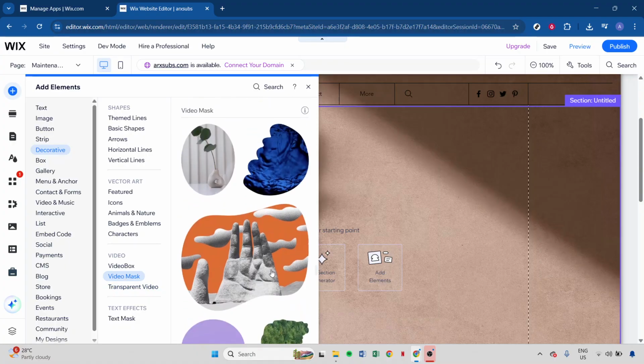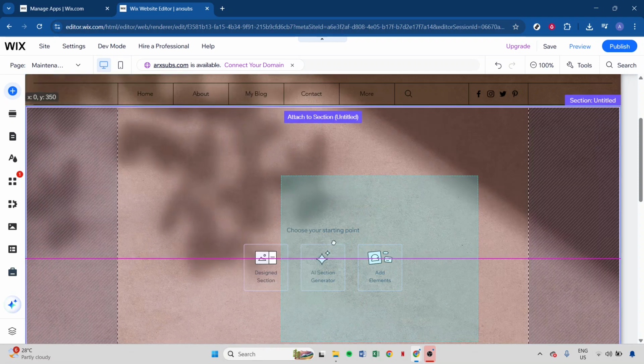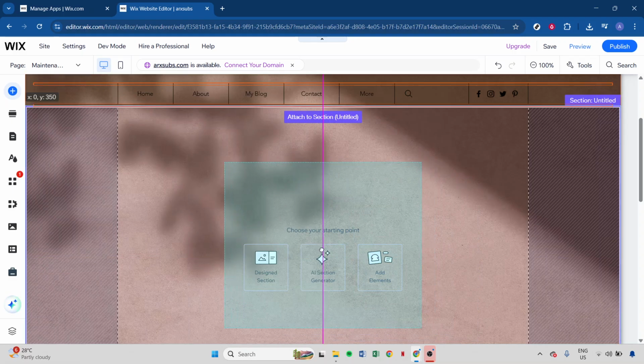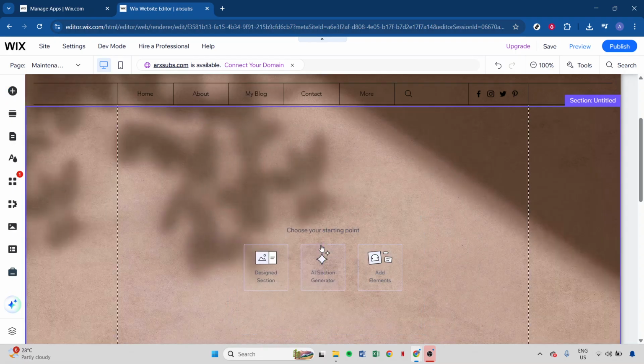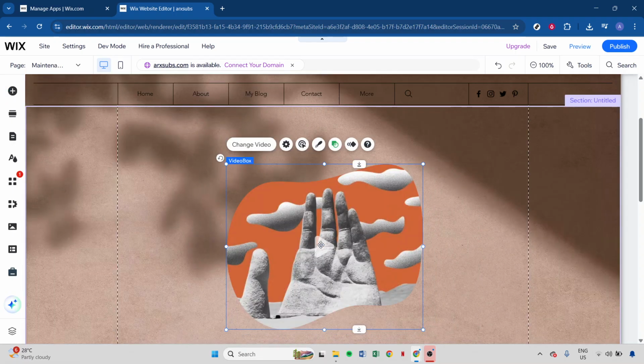With the video masks open, you'll see a variety of shapes to choose from. Take a minute to browse through the options. There might be squares, circles, stars, or even custom shapes. Choose the shape that aligns best with your website's design and theme. Once you've selected your desired shape, simply drag it onto your web page. You'll notice it snaps right into place on your design canvas.